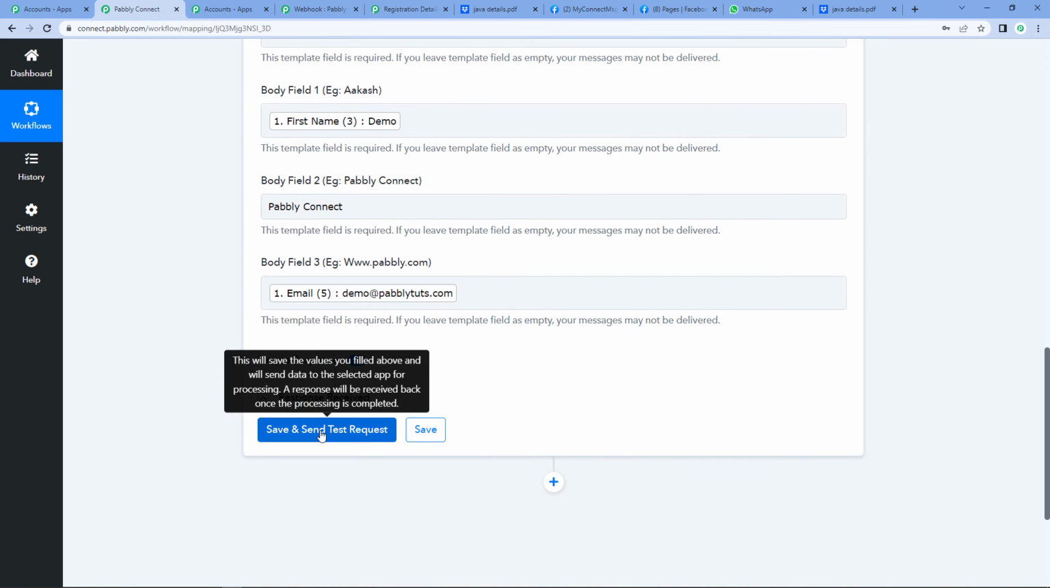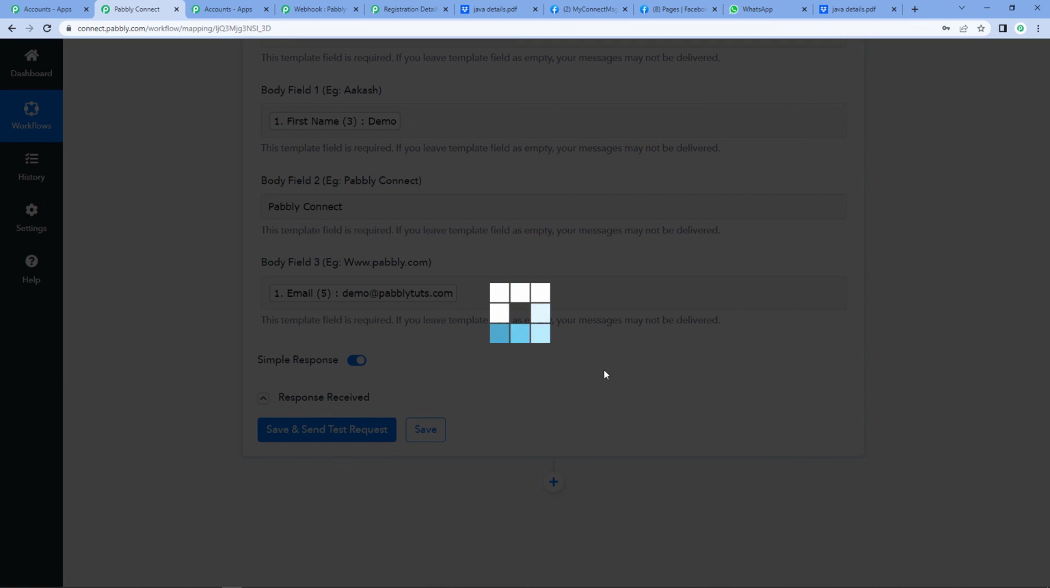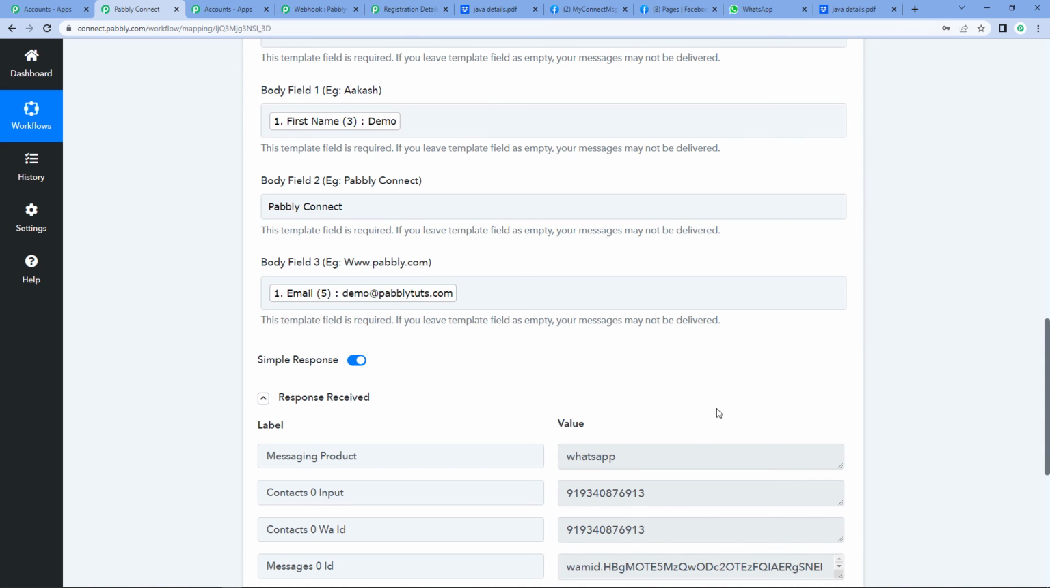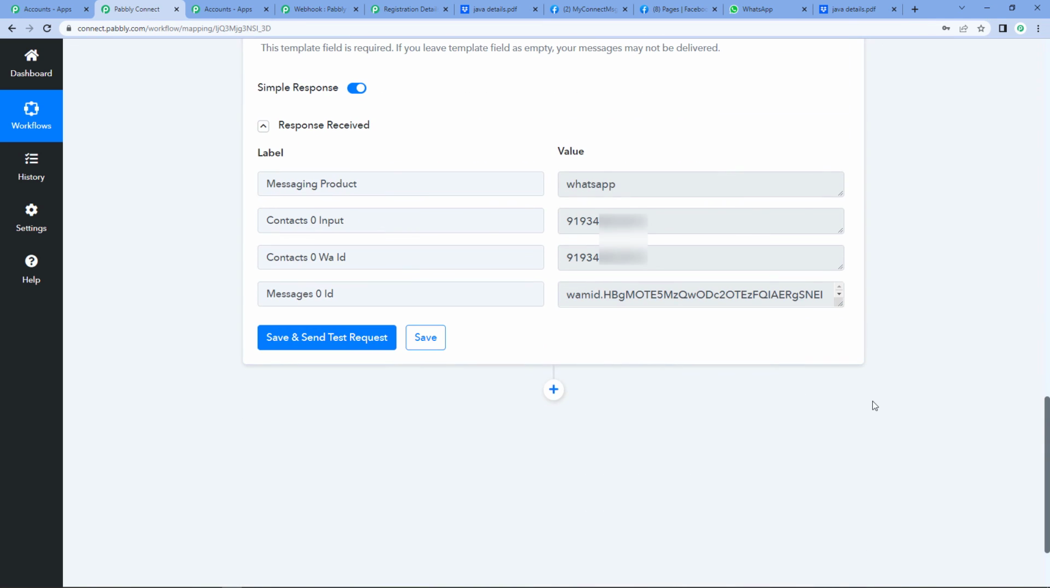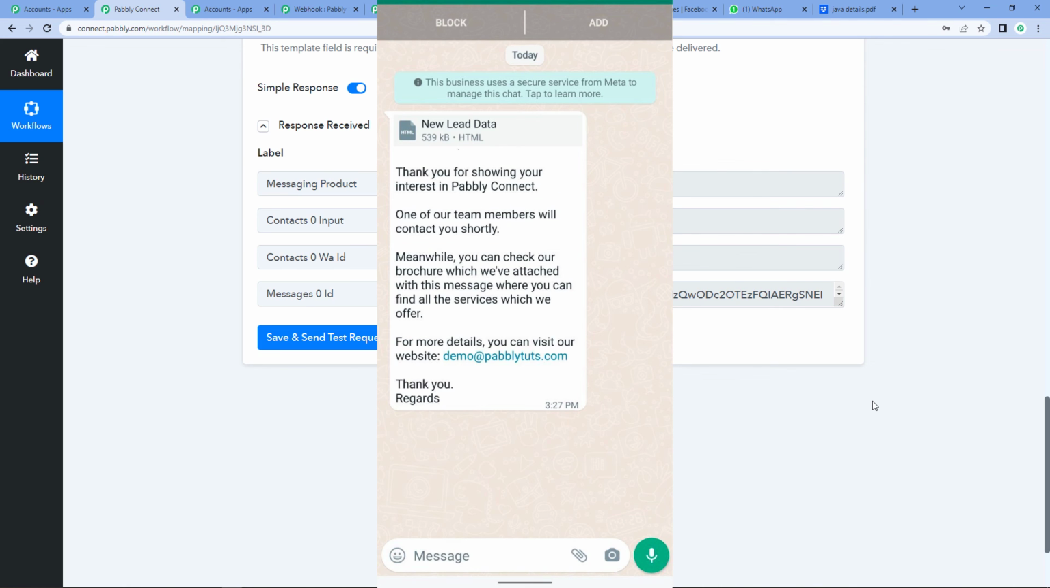Now we are going to save and send test request to see if we have received a response. And here you can see that yes, we have received the response. Now we need to go and check on our WhatsApp number if we have received a message along with the PDF file. So yes, here is the screenshot and we have received the WhatsApp message exactly in the desired format.